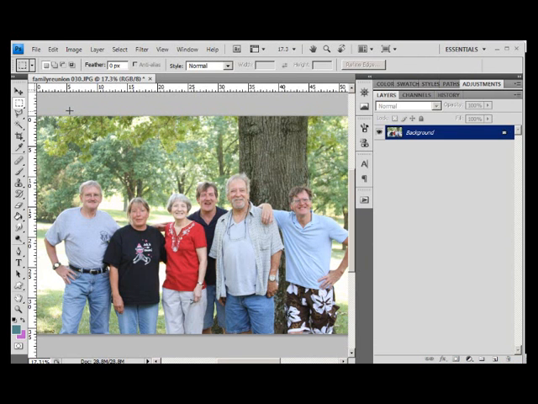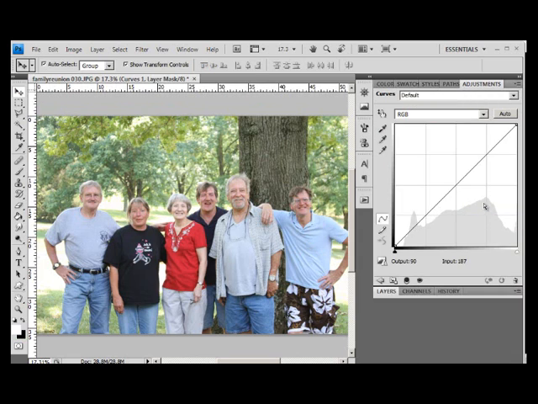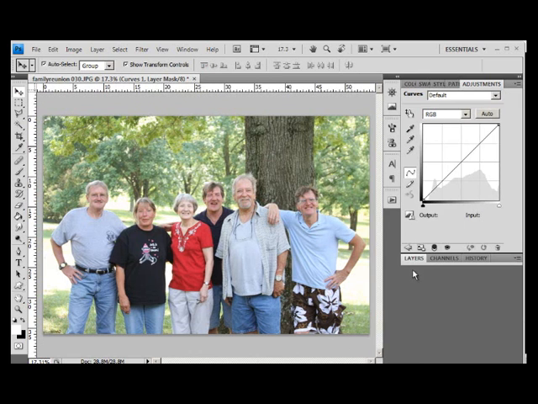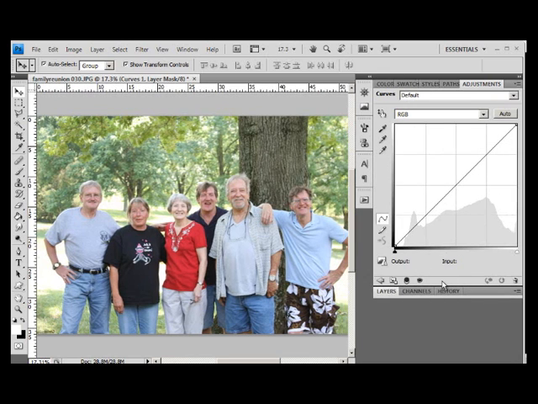So I have this photo here of my husband and his siblings. One of them has now passed away. And we're going to go to the new adjustment icon and choose curves. And here is our curves dialog box. And I have this one here that goes from tiny to a little bit wider. And so let's play around.